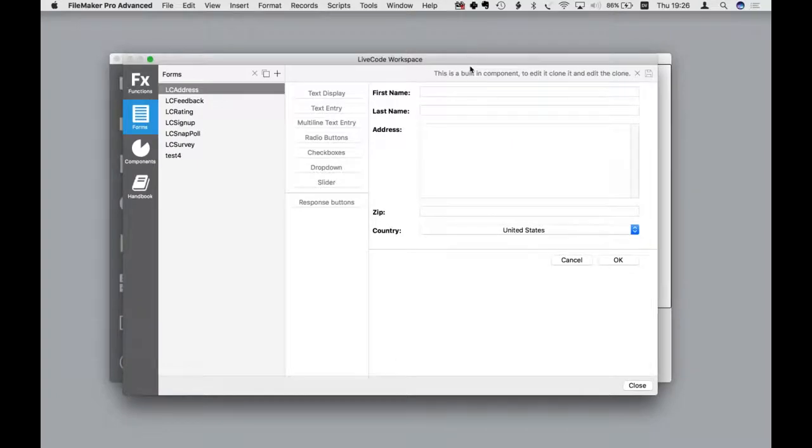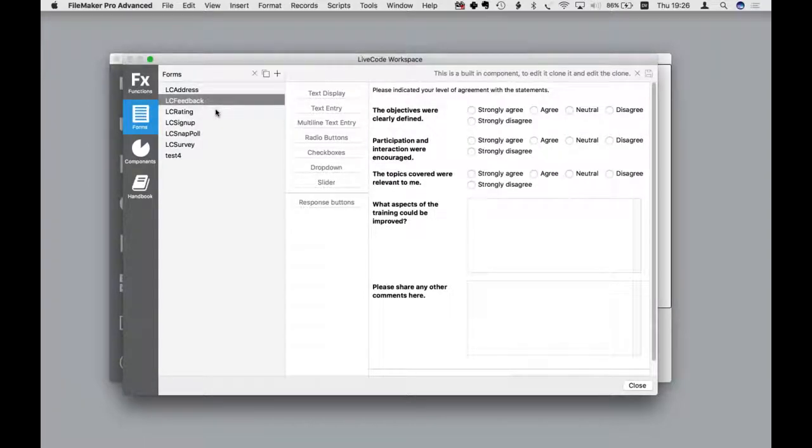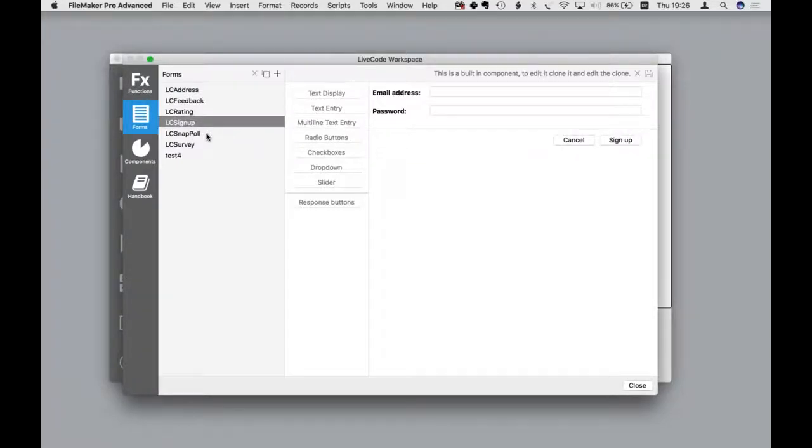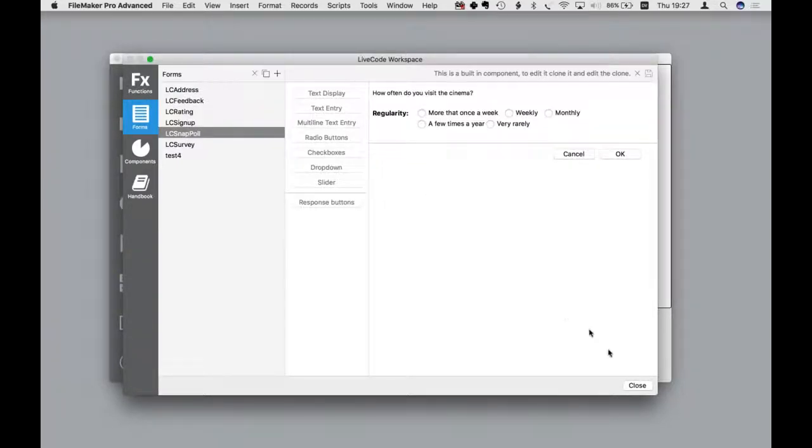We also have a form builder, and again, you can build just about any kind of form you could imagine in LiveCode. This is just to give you some idea of some of the forms that you're able to build and what you're able to do. So don't assume that this is all that you can build, but these are just a few examples. You can drag and drop to create your own forms.